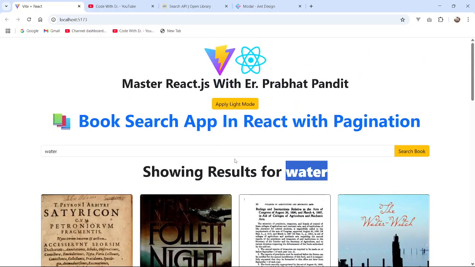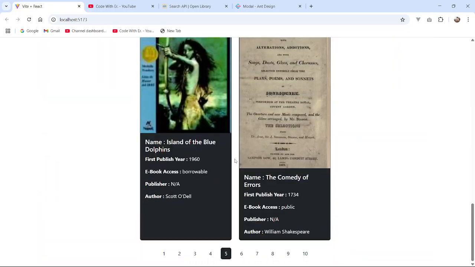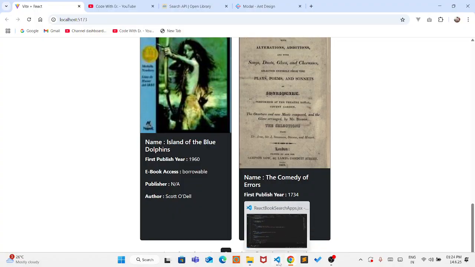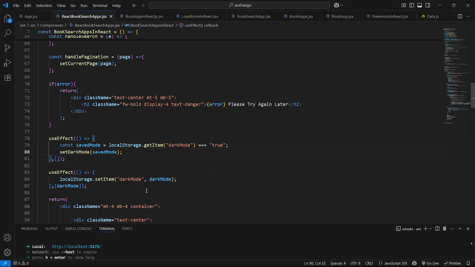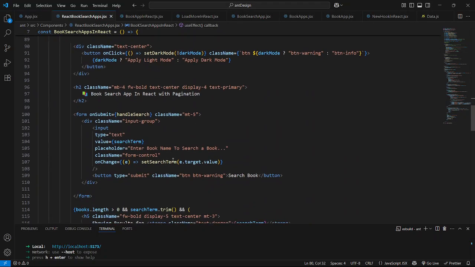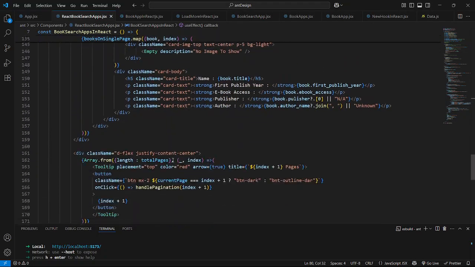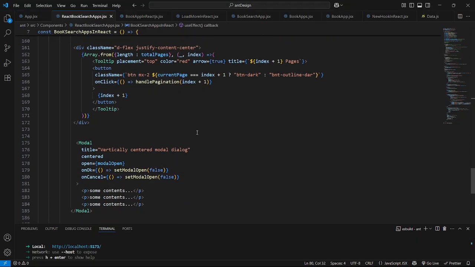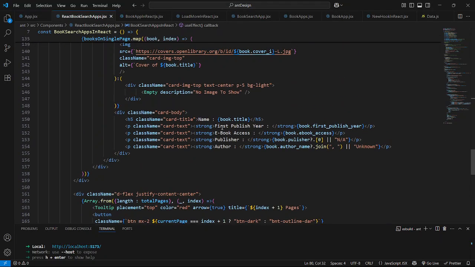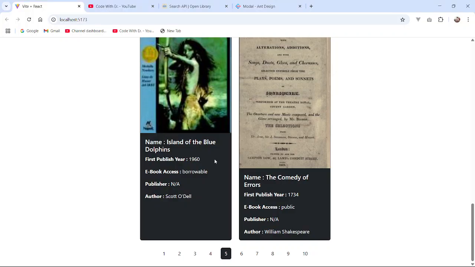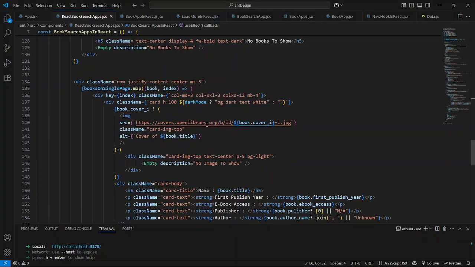Now guys, we have to create the pagination. So come to the code now. Everything is okay, everything is fine. It's just the modal. Okay, so the modal. On click of this, let me create one button as well.